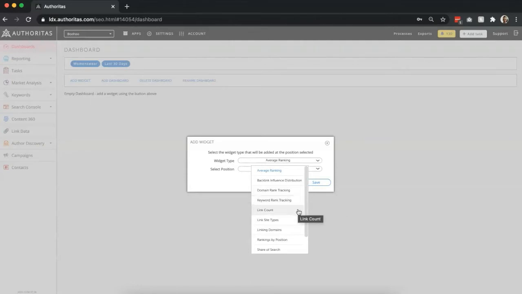These next three are all to do with Backlink Profile. Link Count simply counts the number of backlinks coming into a site over time. Link Site Type demonstrates the volume of links that come in from blogs, forums, news sources, etc. And Linking Domains gives an insight into how many third-party sites point to your domain over time. After this is Rankings by Position, which sums up the number of keywords that rank in the first position, second position, and so on.